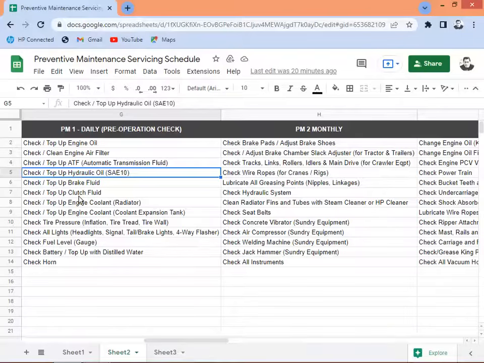Check tire pressure in terms of inflation, tire tread, condition of the tire tread, condition of the tire wall. Okay, if there are torn walls or there are damages on the tread, etc. Okay, this has to be checked. Then check all lights functionality, like the headlight, signal, tail and brake lights, four-way flashers. Okay, the mechanic has to check.